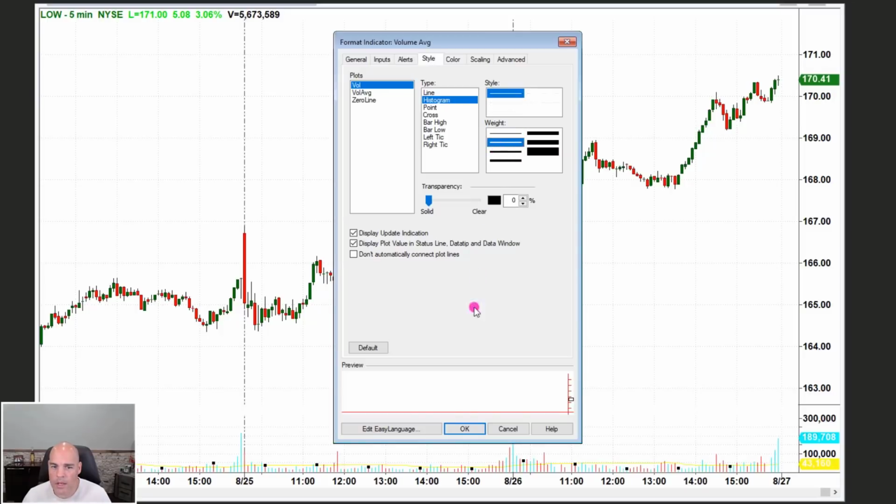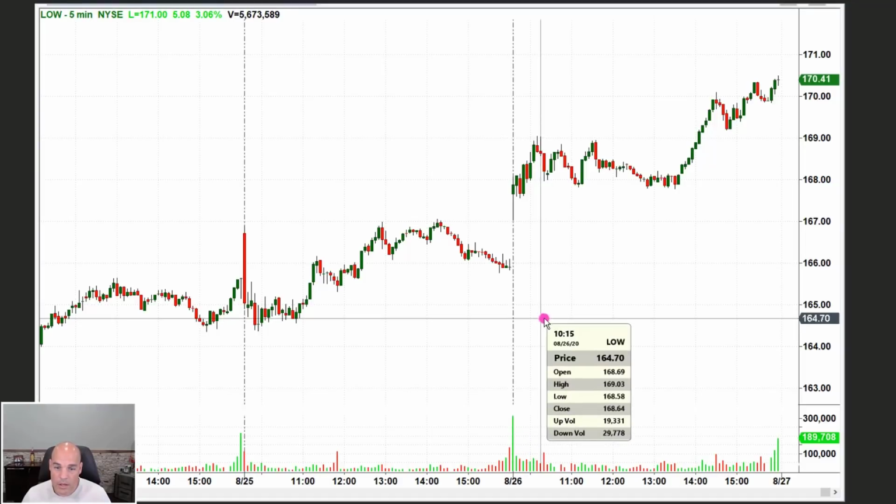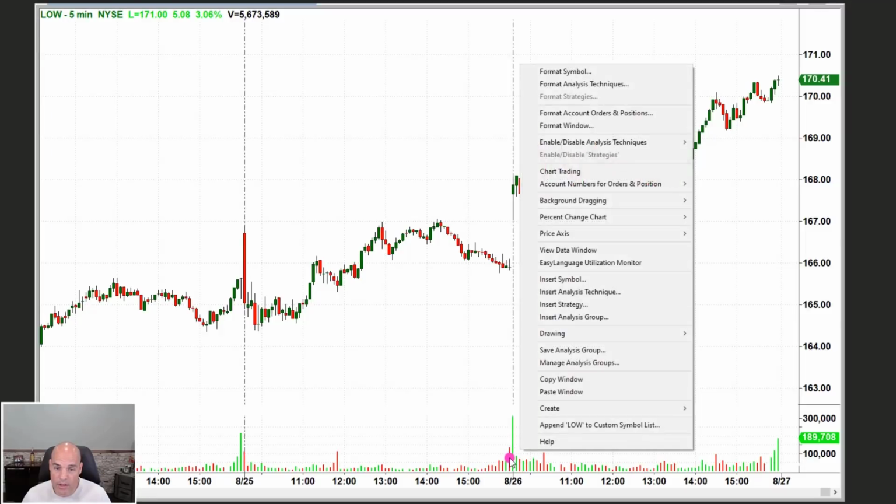Now watch. I'm going to hit OK, and you're going to see the cyan turn to green. You're not going to see the yellow line anymore, and the volume bars are going to be thicker. 1, 2, 3, boom. So now I have the up volume in green, the down volume in red. The volume bars are thicker.